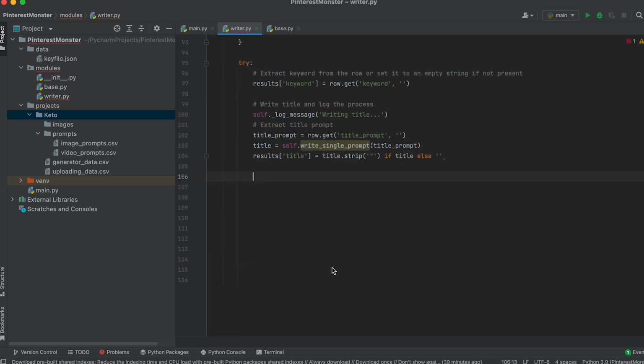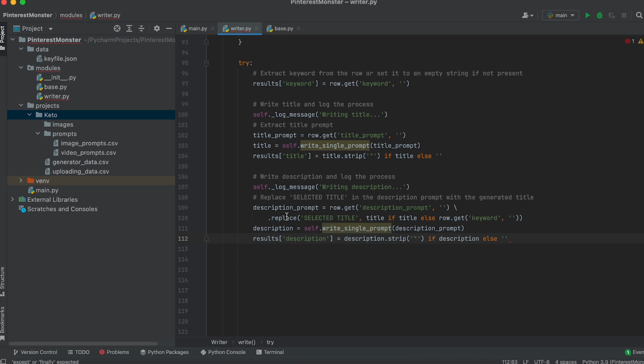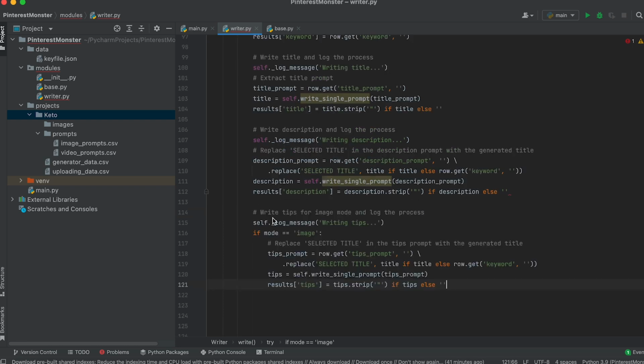the strip method. Following the same principle, we'll write and add to the dictionary the description, only in the prompt using the replace method. We'll replace the phrase selected title with the ready-made title. If the title is not obtained, we'll replace it with the keyword. In the same way, we'll write and add tips to the dictionary.